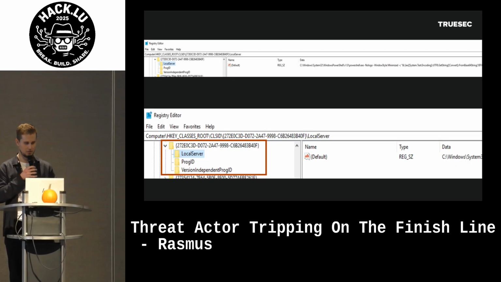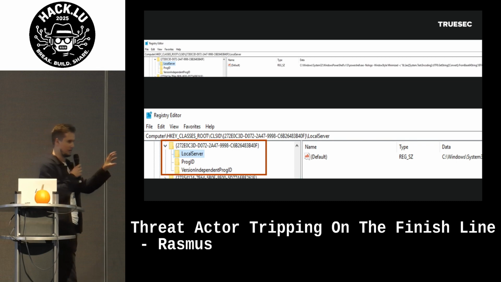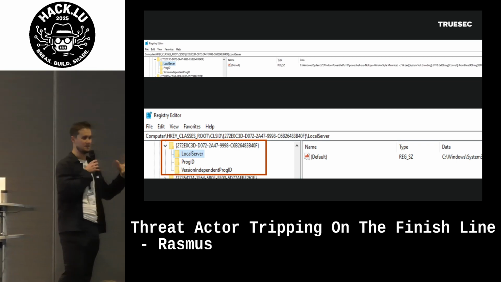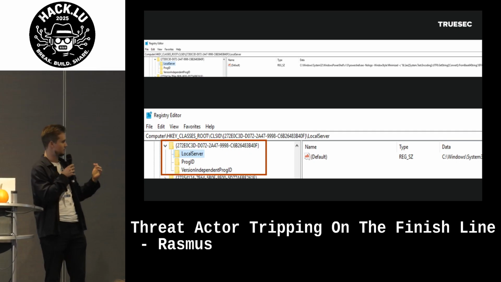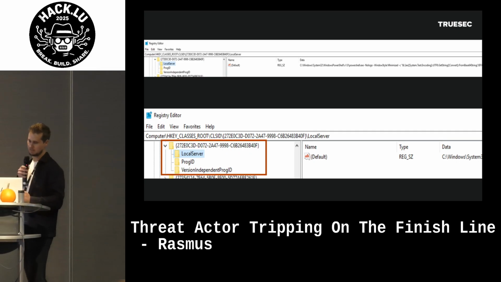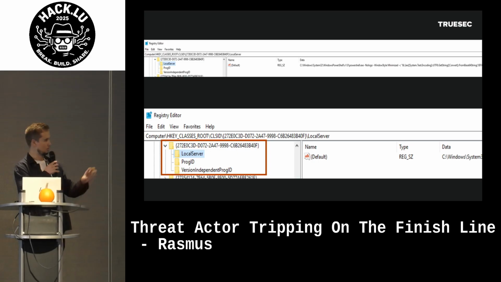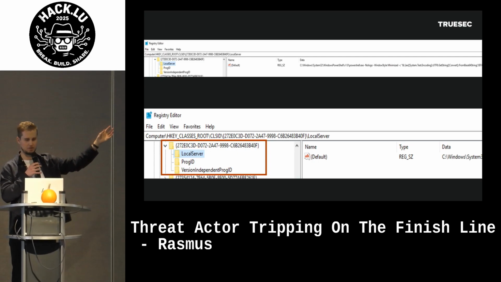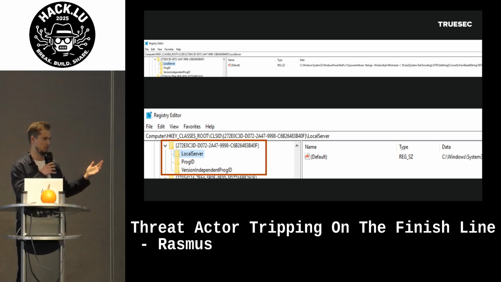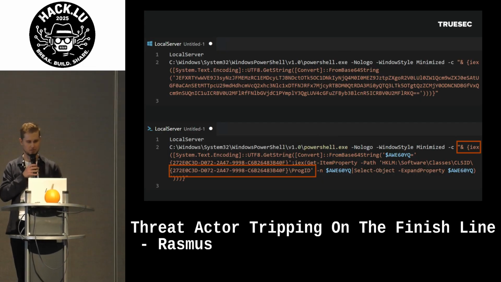Let me zoom in a little bit. On the left side, you see this new GUID, or this new class ID, as it's called, which has its own levels of subkeys. The first one we look at is the local server. On the top side there, you see some reference to something that looks potentially bad, or interesting at the very least. There's some PowerShell stuff, typical bad stuff, potentially. So we zoom in on that part and try to figure out what that means.